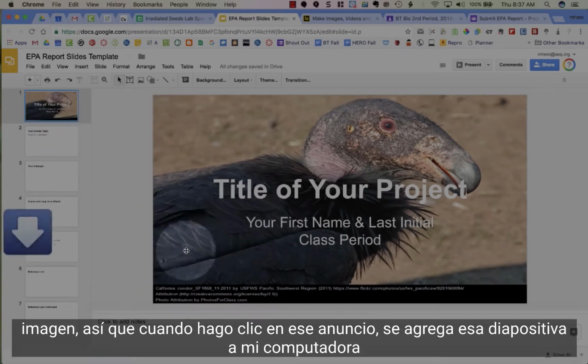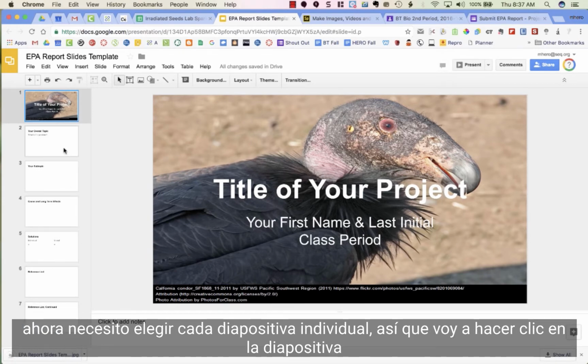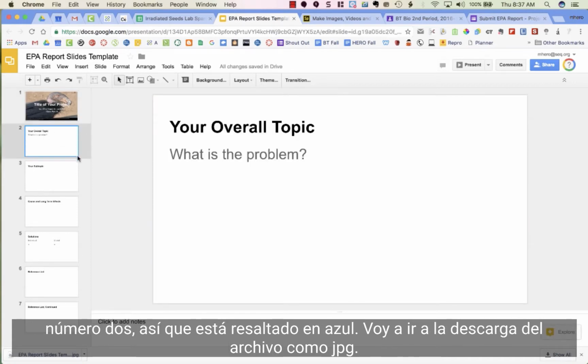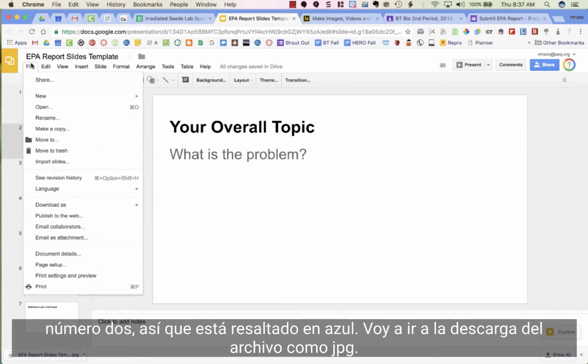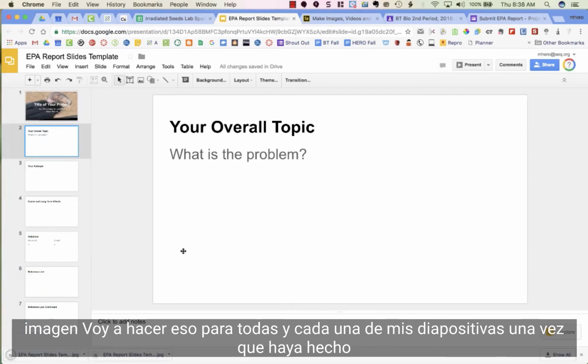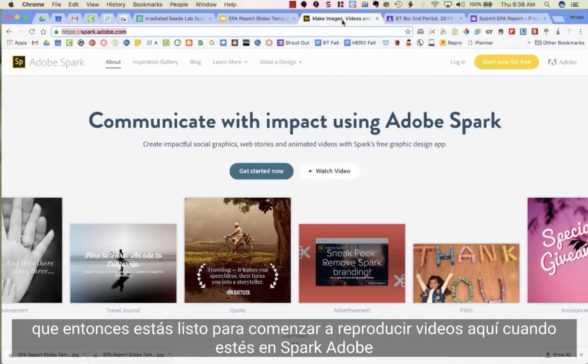So when I click on that, it added that one slide to my computer. Now I need to choose each individual slide. So I'm going to click on slide number 2, so it's highlighted in blue. I'm going to go to File, Download As, JPEG Image. I'm going to do that for each and every one of my slides. Once I've done that, then you are ready to go to Spark Video.